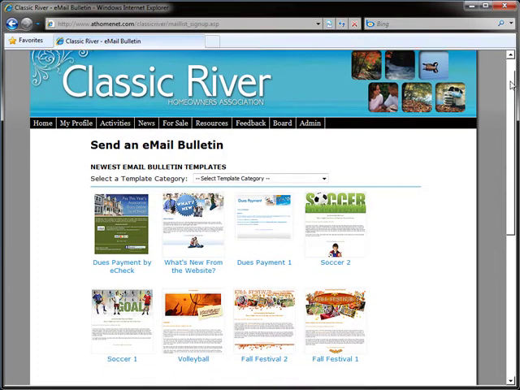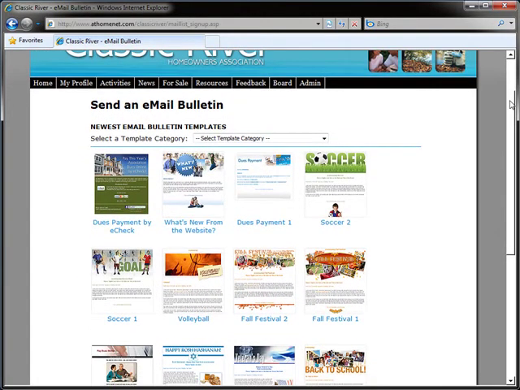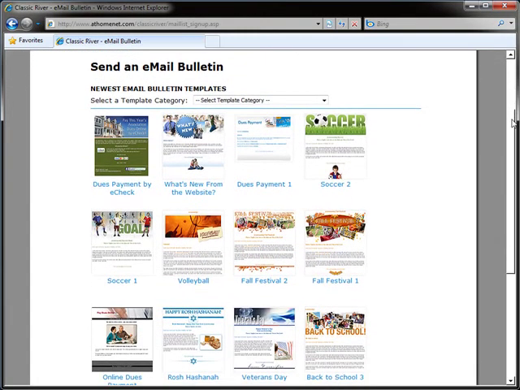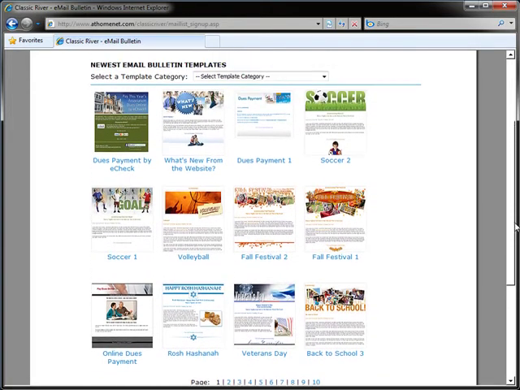You'll notice right off the bat that we've added thumbnails of the email bulletin templates to this main screen. By default, the screen comes up with the most recently added email bulletin templates in a list. If you scroll down to the bottom, you can page through them one page at a time and see all the templates, but you can also filter them down by certain types of templates.